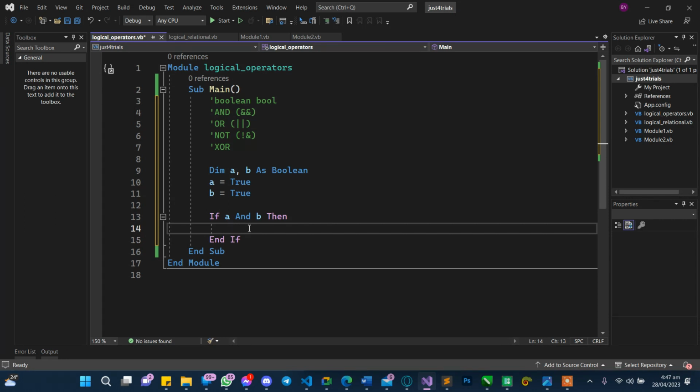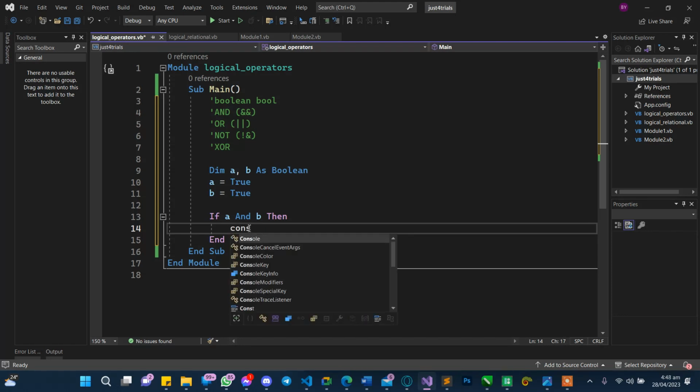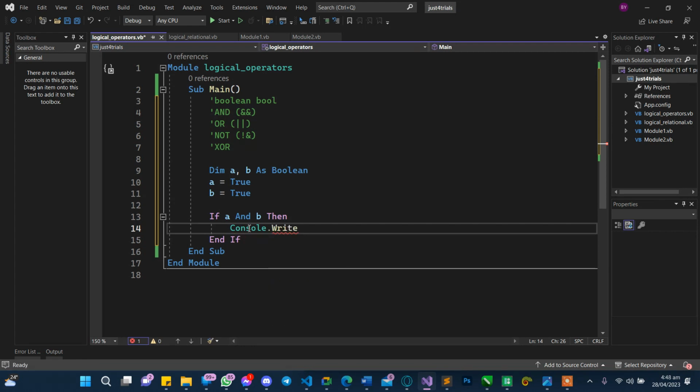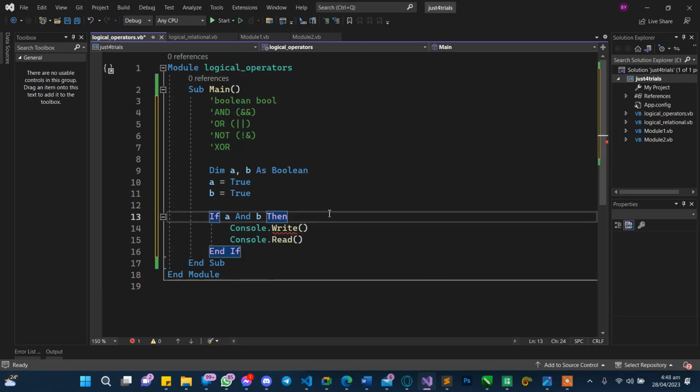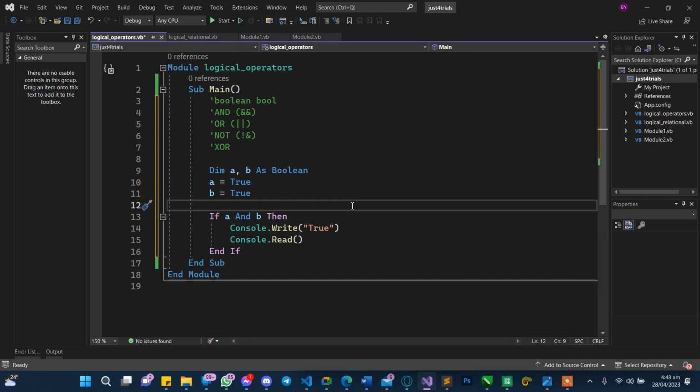Then we say if A and B, then it should print out, how do we call it, true or false. So let's see. Console.WriteLine, and then Console.Write, then Console.Read. Great. So we will just say true like that. If A and B, we just say true. So let's run this.